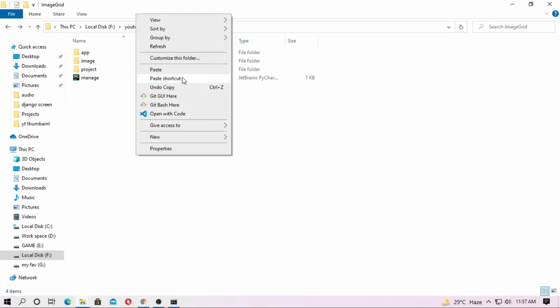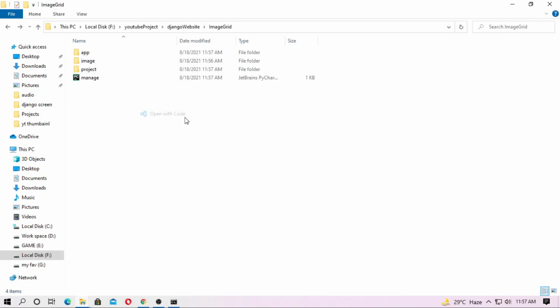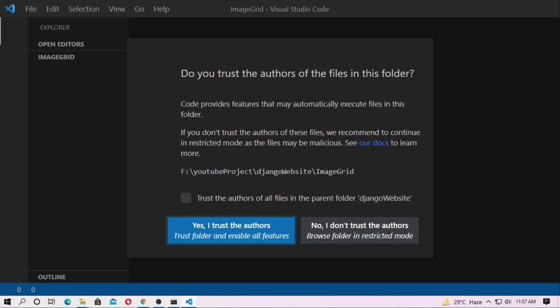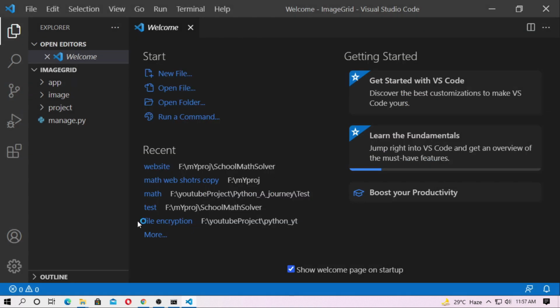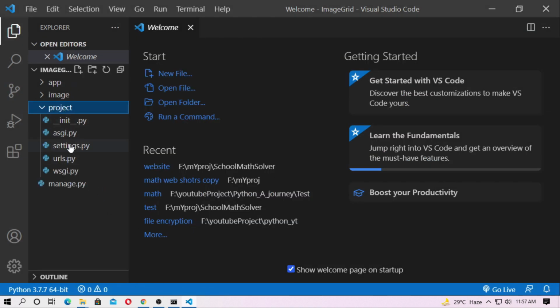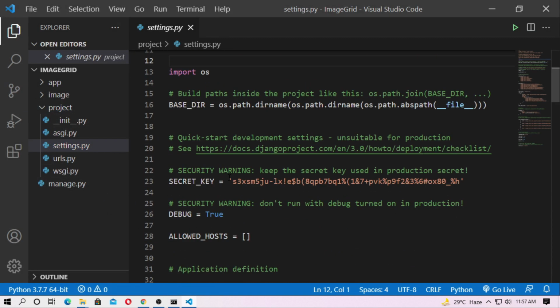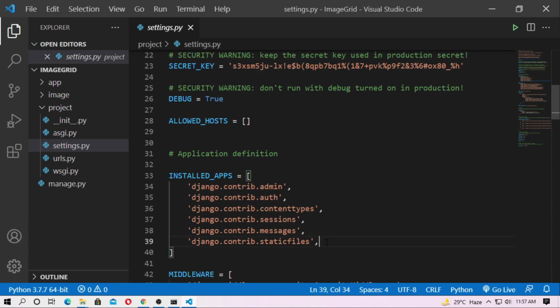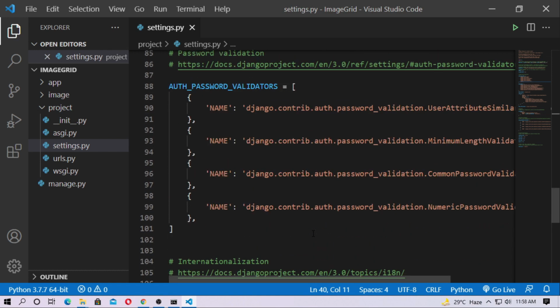So now just go to the code editor. Here I use the VS Code editor. At first go to project and go to settings, and here install the app at first. So what is the app name? The app name is app. And now just scroll down.